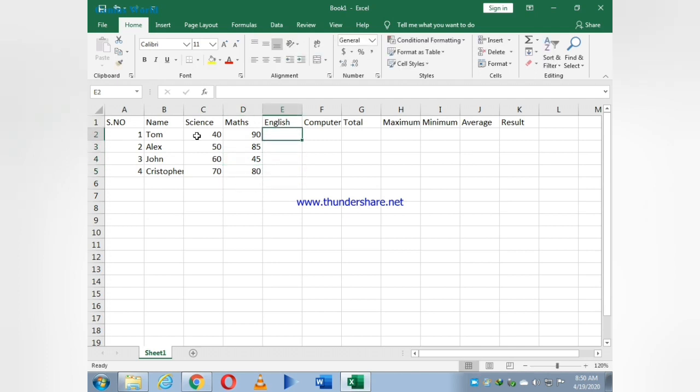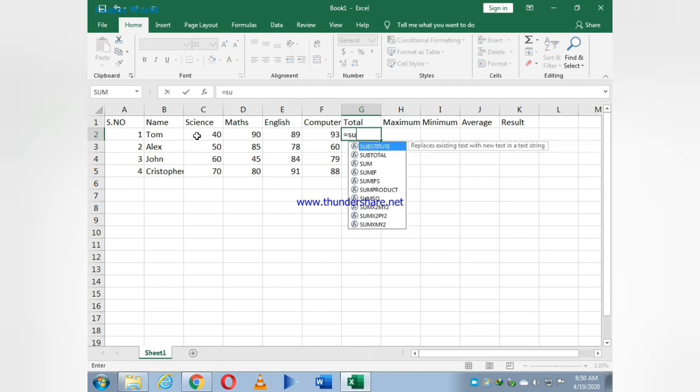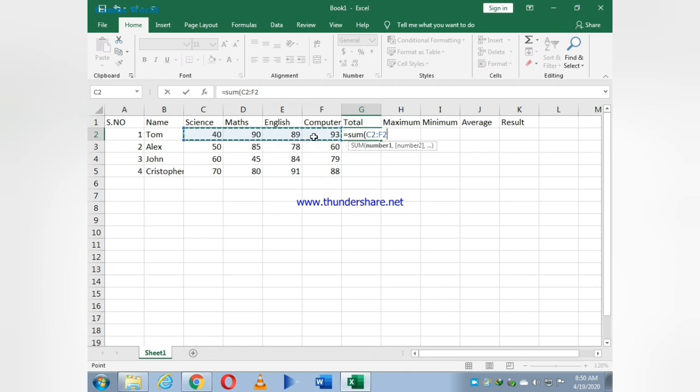And English they got 89, 78, 84, and 91. Then computer 93, 60, 79, and 88. Then we use the sum formula to get the total, like we use equals to sum bracket open and then we select the subject marks, total 4 subjects marks, and bracket close, enter.